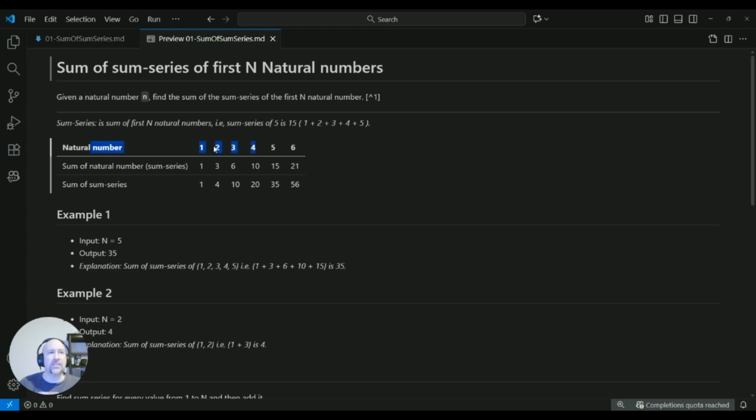So we can look down here and see, okay, here's some natural numbers, 1, 2, 3, 4, 5, 6. We can see the sum series in the second row. 1, 3 is just 1 plus 2, 6 is 1 plus 2 plus 3, 10 is 1 plus 2 plus 3 plus 4. I feel like I'm in the movie Clue. The sum of the sum series, what we're actually doing is summing the previous values. So the sum of the sum series of 1 is just 1, but 4 would be 1 plus 3. And then the sum of the sum series of 3 is 10, which is 1 plus 3 plus 6.